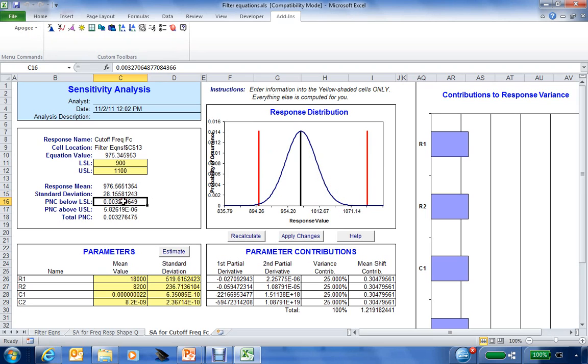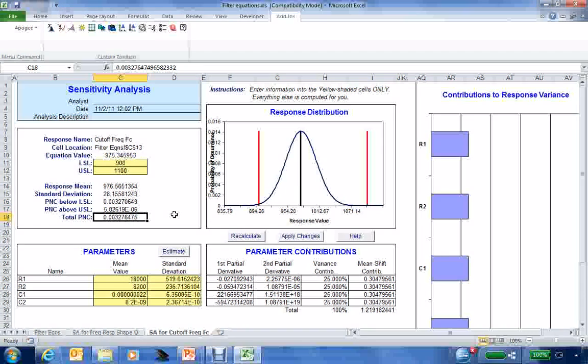And then the probability of non-compliance with respect to the lower spec limit and the upper spec limit are computed and then added together to give us a total probability of non-compliance. So in this case, for this particular response, we would expect about 0.3%, or 0.003, 3 out of 1,000 results to be non-compliant with our specification based on the variation properties presented in each one of these parameters.